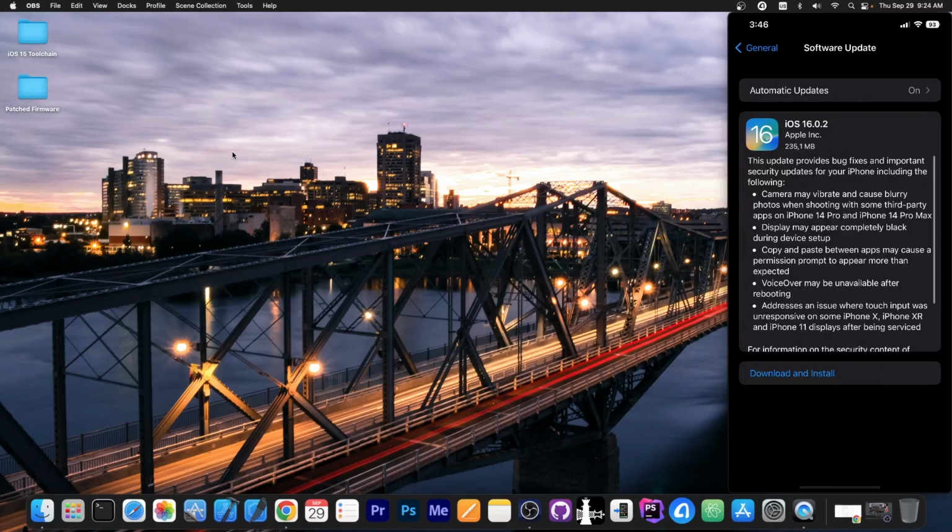Now the changelog for this update is this one over here, and as you can see it does contain a lot of bug fixes, including one for the camera, which says camera may vibrate and cause blurry photos. Display may appear completely black during device setup. Copy and paste between applications may be broken. VoiceOver may be unavailable when rebooting. It also addresses an issue where the touch input was unresponsive on the iPhone X, on the iPhone XR and 11.